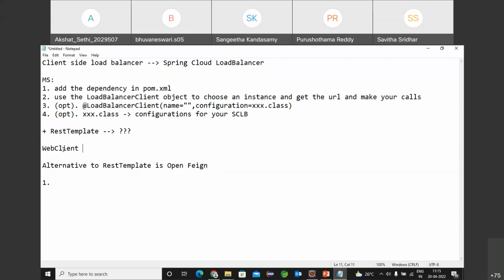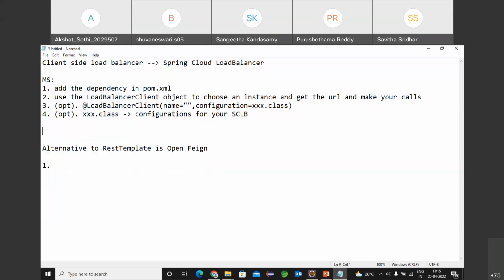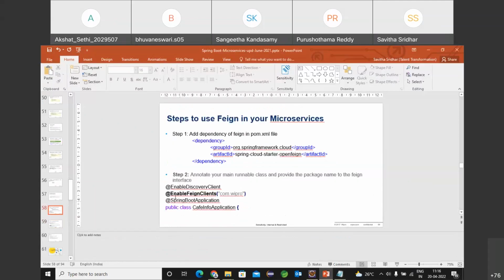But apart from these alternatives, the best alternative, which works very well along with the load balancer, is OpenFeign. And what are the steps that we have followed? First is add the dependency in pom.xml. Then as the second step, you will enable Feign client. I sometimes forget this. Enable Feign clients.